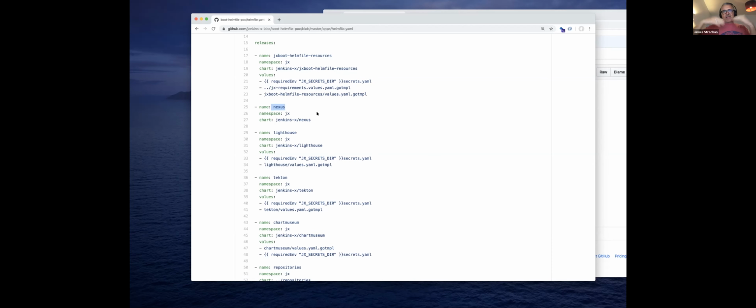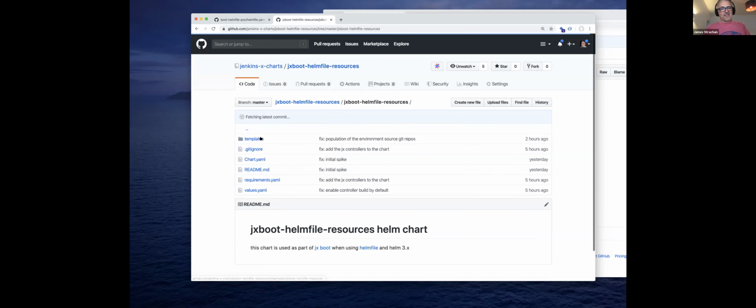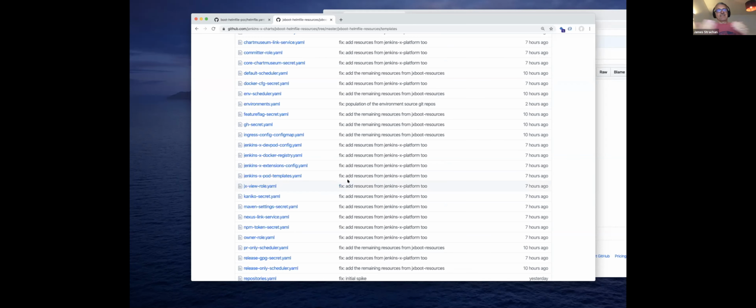If I show you that one, Boot Helm file resources. It's a single Helm chart, as most are. And you'll see the only dependency it has is on the JX chart. And the only reason that dependency is there is for adding all the GC jobs and the controllers. So we have one dependency here that is not this big Uber Helm chart, but it does have quite a lot of resources in here. These are the resources for things like pod templates and Maven settings and environments and source repositories and everything.